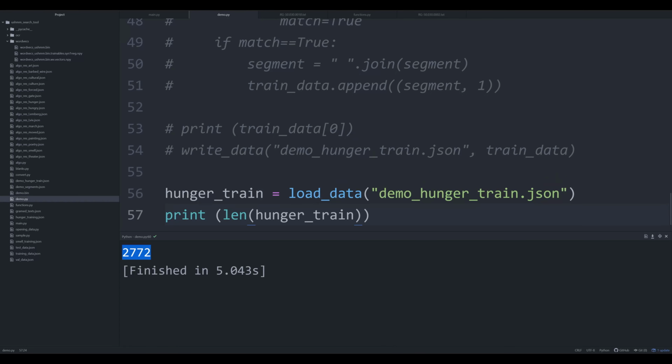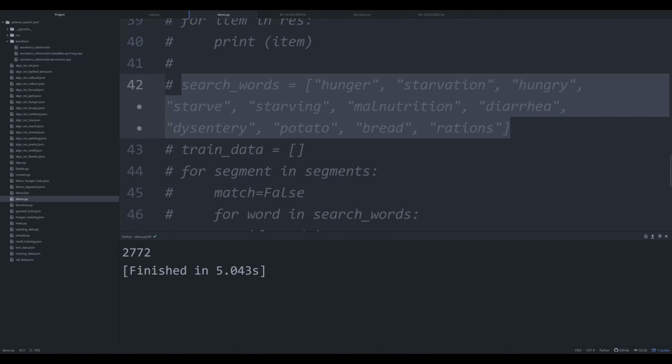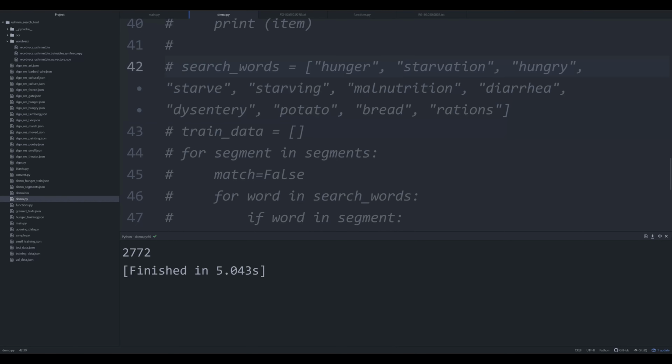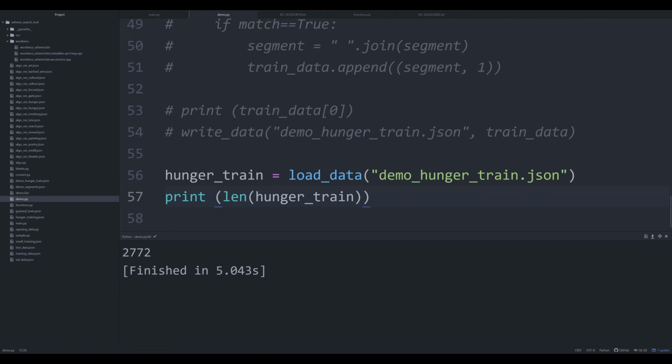And we know for a fact that they're going to deal with hunger because we've got really good search terms. So we were able to take the concept of hunger, just one word, and automatically use both our common sense knowledge, so words like these, to create a basic list of words that are going to deal with hunger. And then we were also able to use these more abstract things that we might not necessarily think about. Concepts like malnutrition, diarrhea, dysentery, rations, bread, etc. to create 2,772 training data for that.